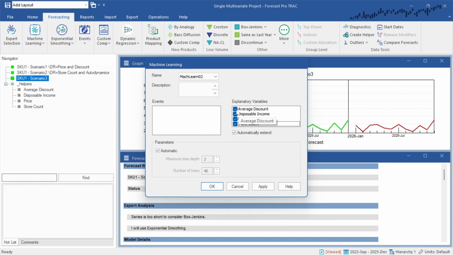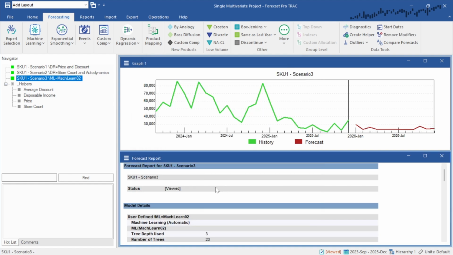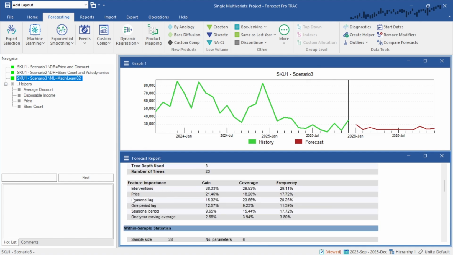Now we could just do one, right? So we could come in here and just do price and see if that's important. And if we go ahead and say okay, we can look at the model, and it did in fact include price as one of the features. We'll talk about this more in a second.